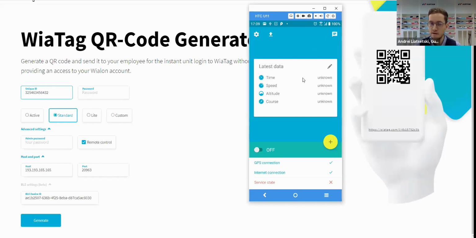The central block displays the latest data. It is also possible to send statuses from this block if the option is activated in the user mode settings. In the upper left part of the lower block, there is a switch with the help of which the service of collection and sending of data is activated. The state of the GPS and internet connections, as well as the status of the server, are shown below.